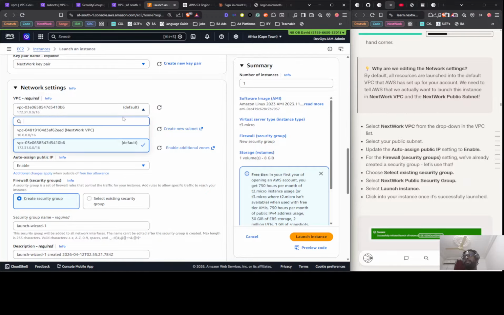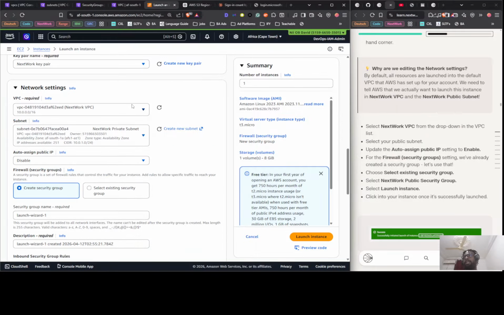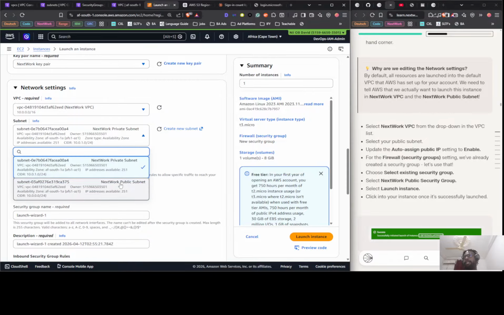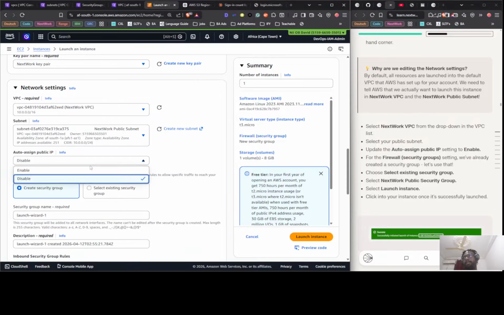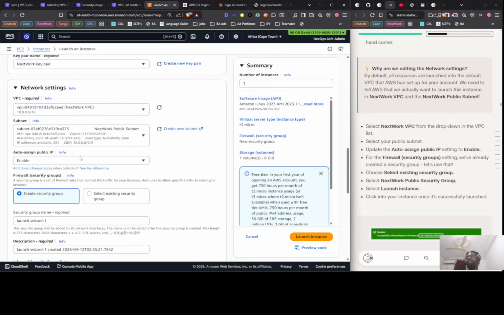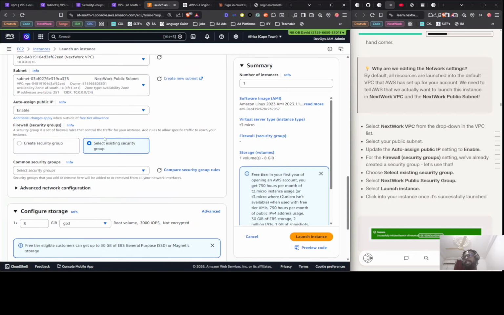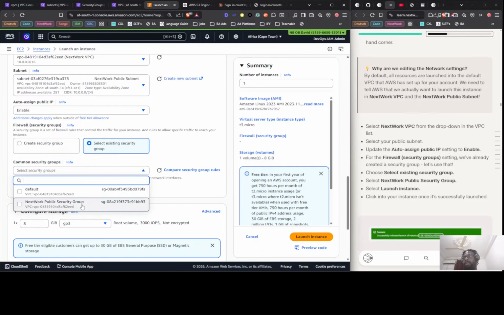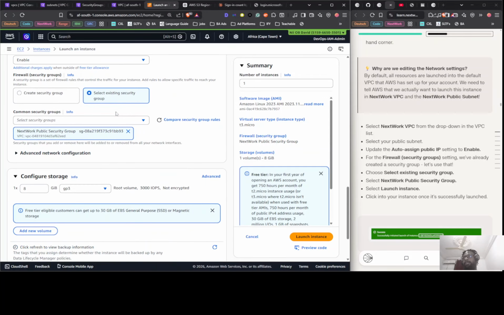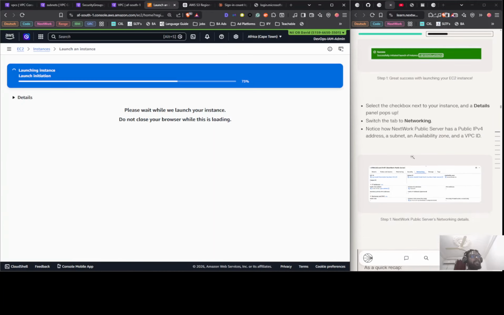Alright. Since we already know, we're going to associate this with the NextWork VPC. This is going to be the public subnet, and if it's public, that means we need to enable auto-assign IP, so anything we create in there will be automatically assigned. Since we've already created a NextWork security group, we're going to attach it to our public security group. And we're done. We'll launch that instance.